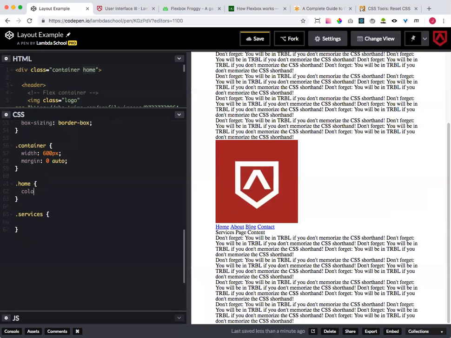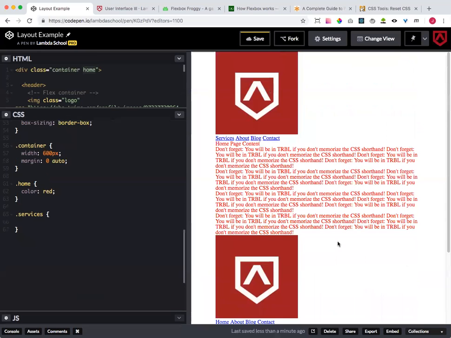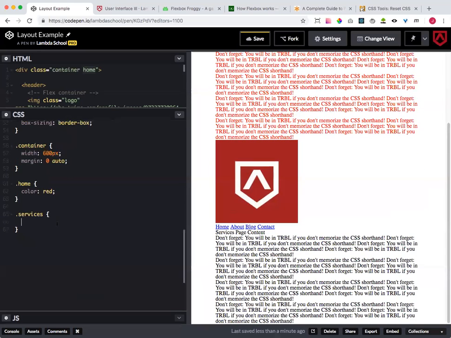Under home, we could say all items are going to be red. See how home has red items now? And all services items are still black? This is the advantage of using multiple classes. I can get all the advantages of my container, but I can still be unique inside of my individual selectors. This pattern is seen over and over inside of CSS.